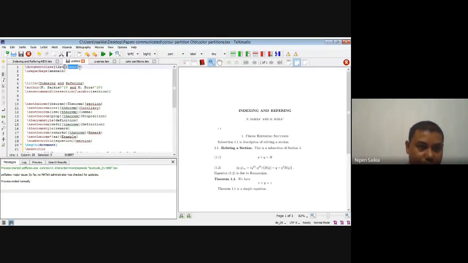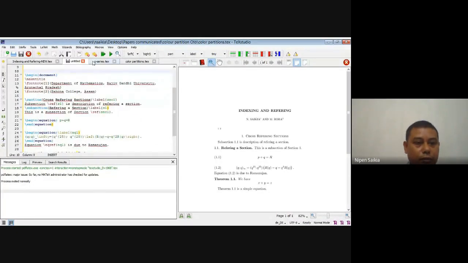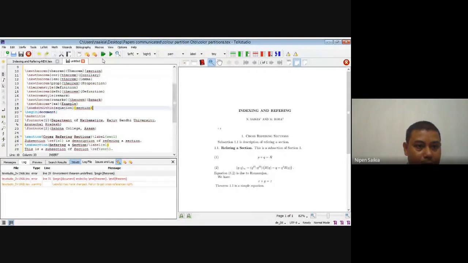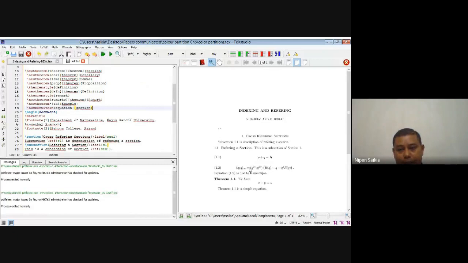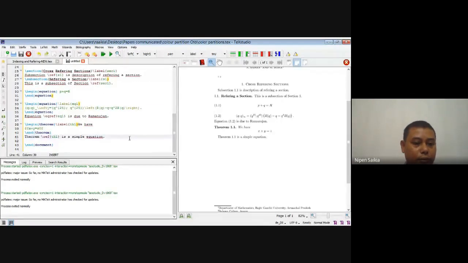Inside this class file, these theorems are defined, so this is not required. Okay, let us skip those. So like this a theorem can be referred. Theorem 1.1, we have x plus y. So theorem 1.1 is a simple equation. So this is how we refer to a theorem. For theorem, corollary, sections, subsections, we always use the command ref, and for equation it is eqref.